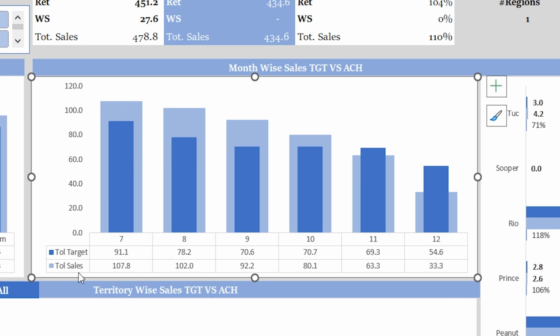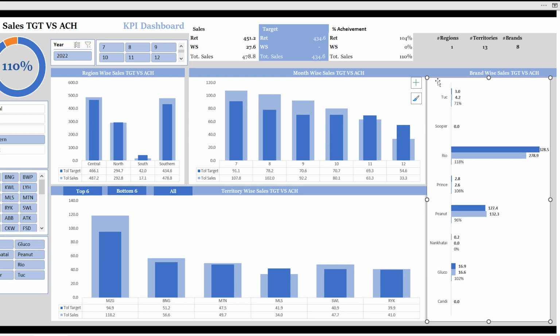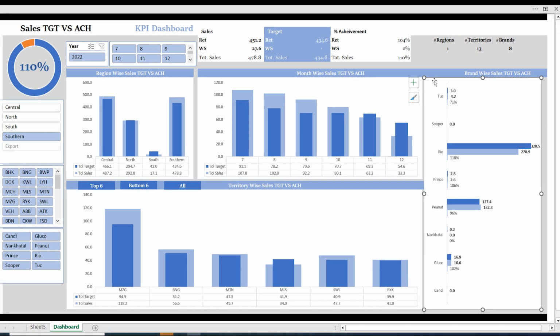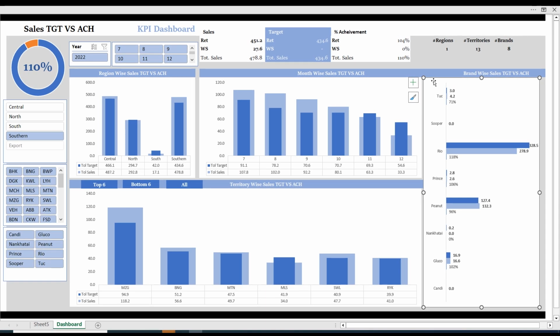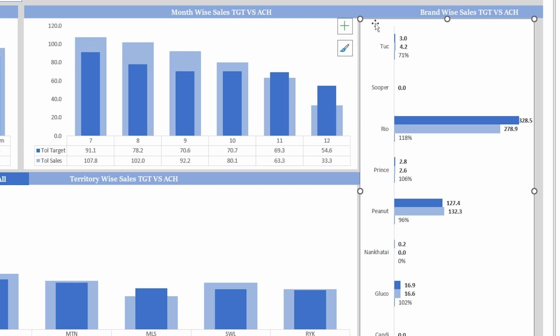More, you can add the achievement row as well here. This is as per your requirement. If you require this, you can put total achievement here as well. Here is another insightful graph where we have brand-wise target versus achievement. This allows you to see how each brand is performing with the passage of time.